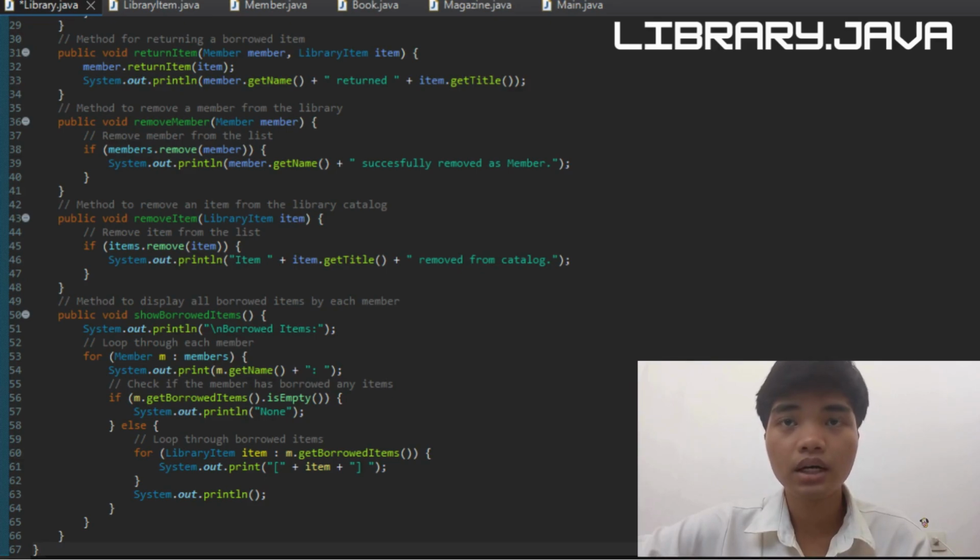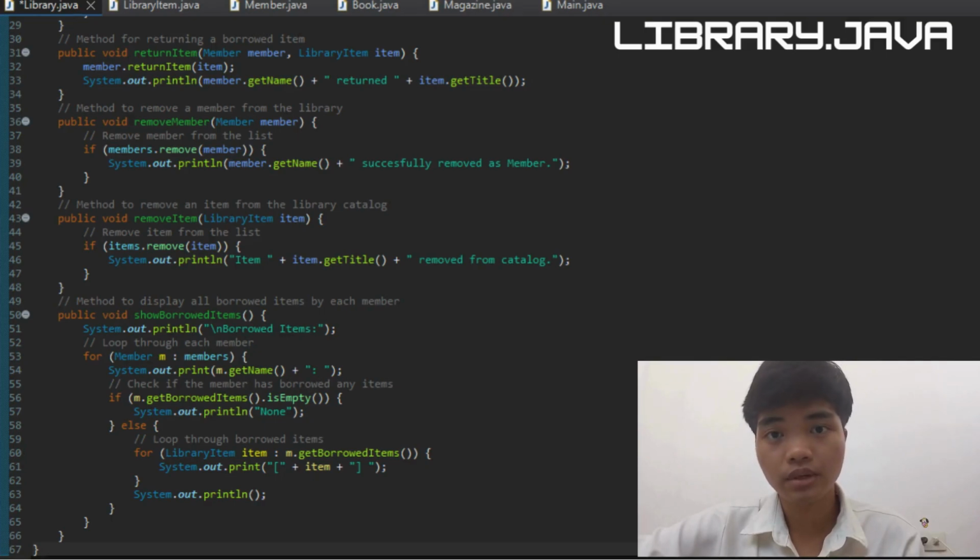We also have the remove member method, which removes a member from the library system. If the member is successfully removed from the list, the system prints a confirmation message. Another method is remove item, which removes an item from the library catalog. If the item exists in the list, it will be removed and a message will be displayed.